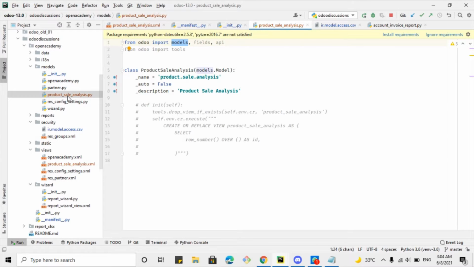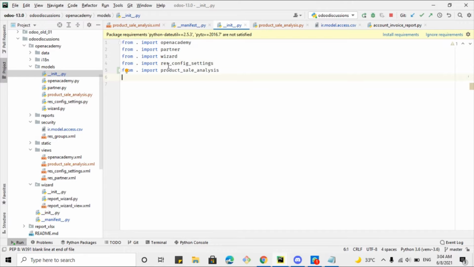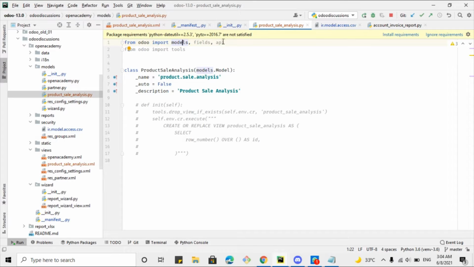So first of all, you will have to create a product sales analysis py file inside the models directory, and then import this py file inside the init file. And then we will have to import models, fields, and api, and also import tools. Then create a model, just like the normal model, odoo.model, and then add some name. Here I have added product.sale.analysis. You will have to add _auto equal to False. It must be added, otherwise the report will not work properly.